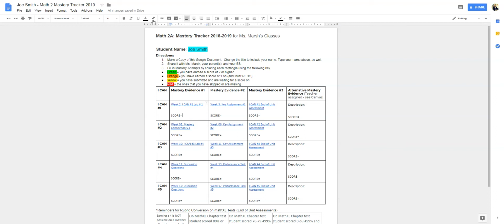So if you look up at the options right here, and if your window's kind of small, you may have to click on some dots to open up some new buttons. But you're looking for the paint can right here. And then I'm going to click green. Okay, so that shows that it was passed. And then if you got a 2 or 3 or whatever score, you're going to type in the score.